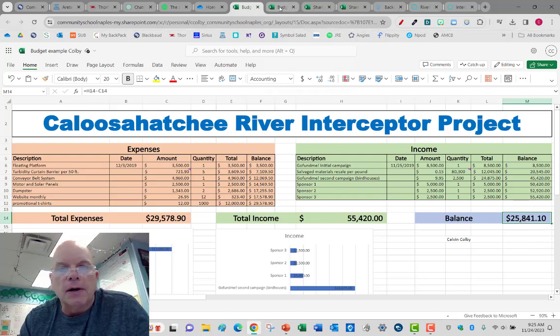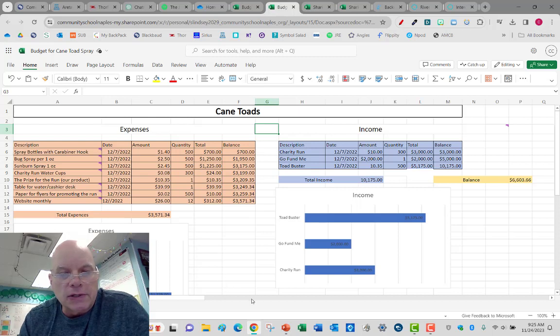Here's an example of a student's budget. They had a cane toad spray that they were creating. They projected they would sell 500 of this Toad Buster spray, and they determined what they would need to create the spray and how much it would cost. And so that results in expenses, income, and a balance.